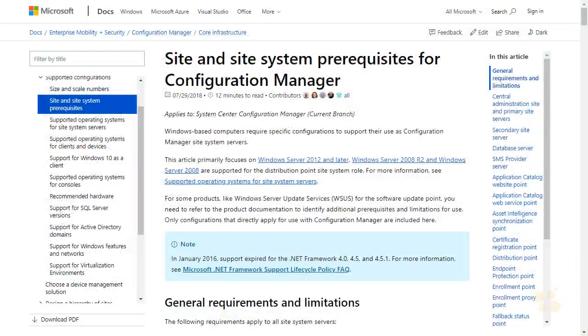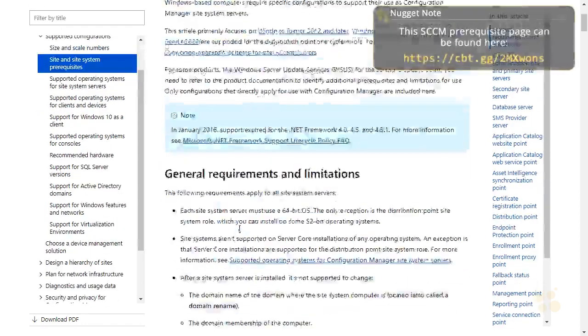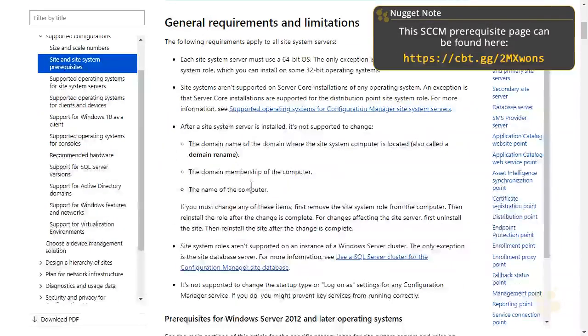While we're waiting for the PreReq check to finish up, I want to direct your attention to this incredibly handy document that outlines the prerequisites for all of SCCM's roles. So if we scroll down here, we'll get some general requirements. Nothing too earth-shattering in there. 64-bit OS only. Server core is mostly unsupported, which is why we're running the GUI version of server in our lab environment, and some other things in here as well.